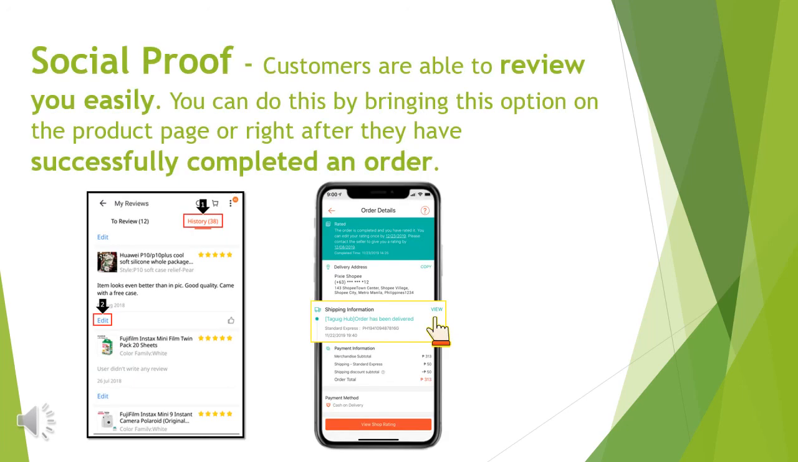Number 10. Social proof. Without evidence that someone purchased successfully or liked your site, no one will ever put their confidence in you. If you're struggling for good reviews, make it so that your customers are able to review you easily. You can do this by bringing this option on the product page or right after they have successfully completed an order.